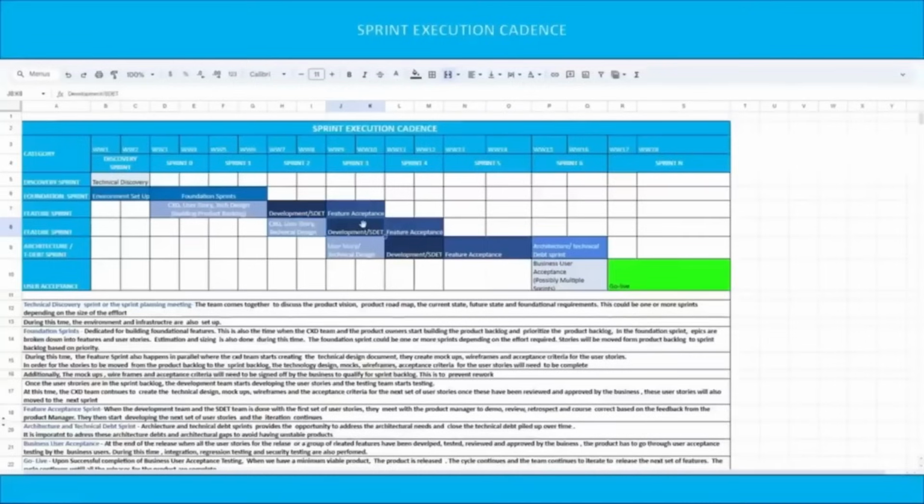Now let's talk about feature acceptance sprint. In the feature acceptance sprint, when the development team and the SDET team, the testing team, is done with the first set of user stories, they meet with the product manager to demo, review, retrospect, and course correct based on the feedback from the product manager. They then start developing the next set of user stories and the iteration continues.